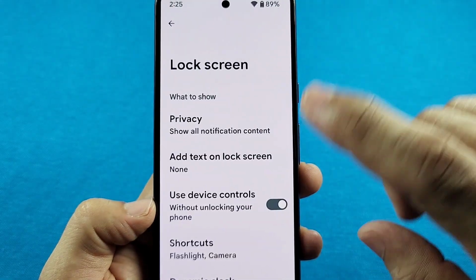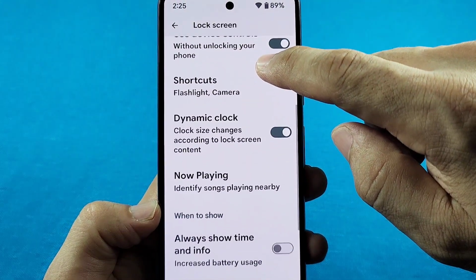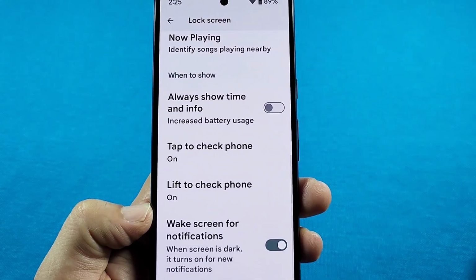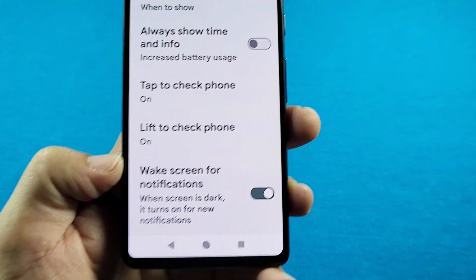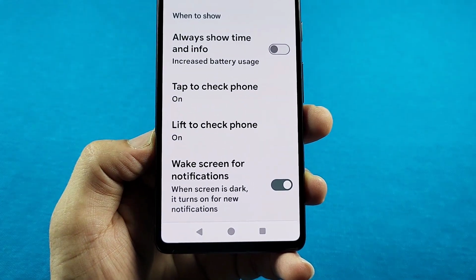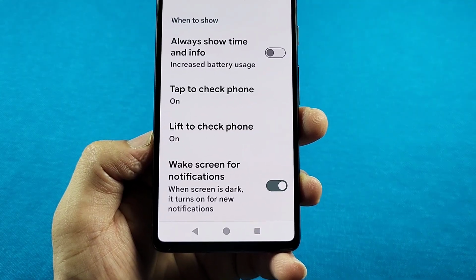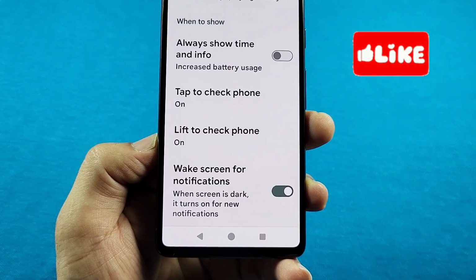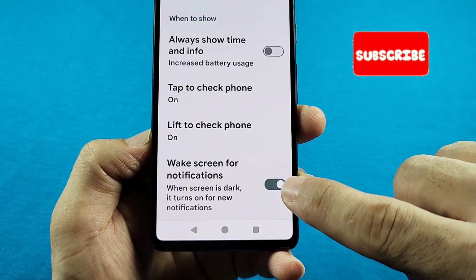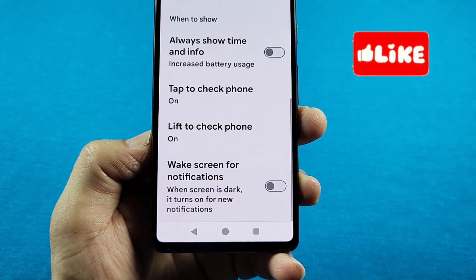Now, the next and the last thing you can also check here, go down to this section here. Just keep going down until you see wake screen for notifications. So let's just say you turn off your notifications, but your phone still lights up. It wakes up on the lock screen every time you get a new notification. If you don't want that happening, just simply turn this off. So when you turn it off, it won't wake your screen, but if you turn it on, it will.